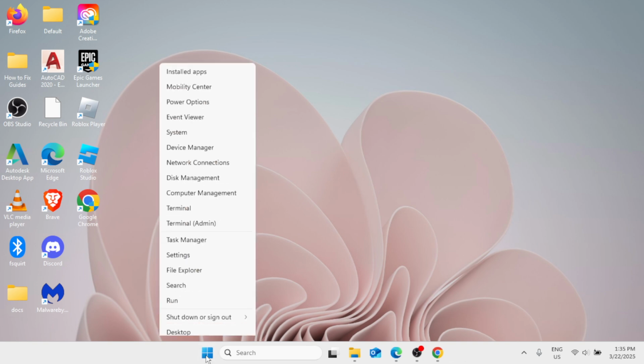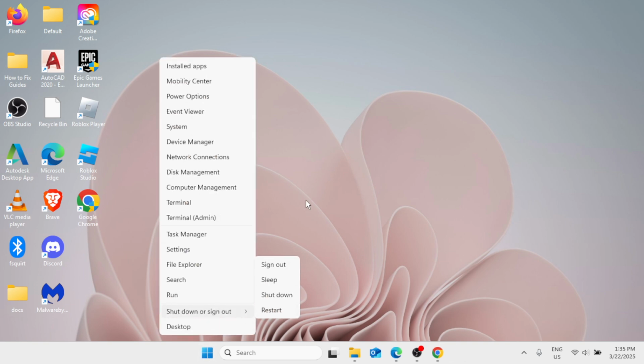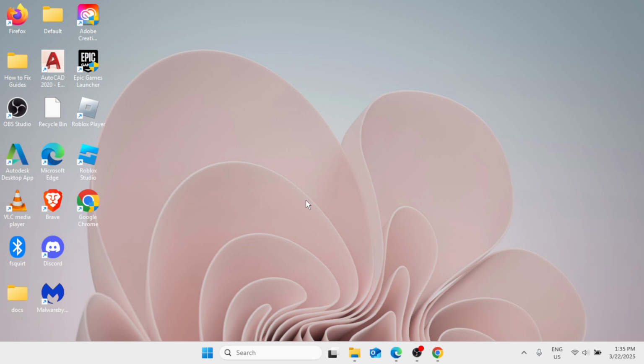So make a right click at the start button, shut down or sign out, and restart your Windows. And after that, you'll see a great difference on your Windows. This time this will function faster, or your Windows will not get that slow function.